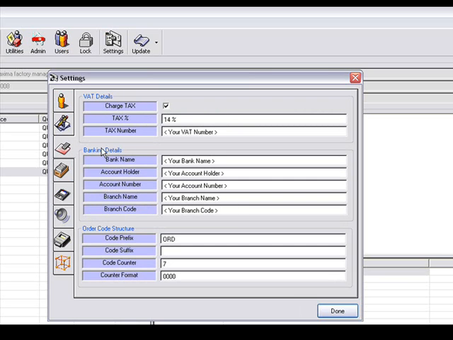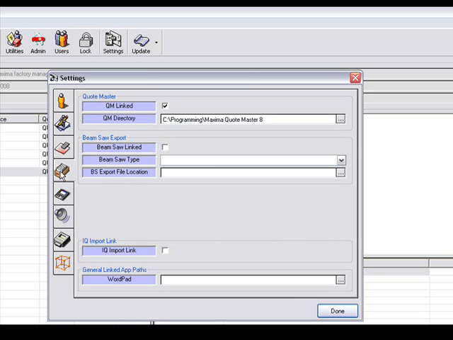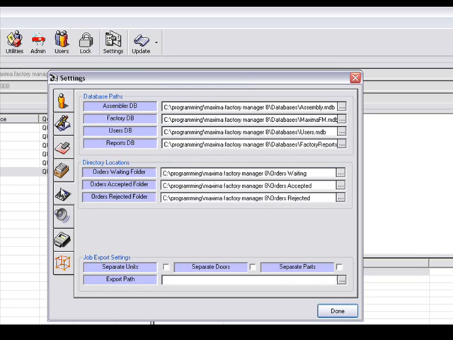If you carry on down the little tabs, you can fill in the tax brackets. So if you're in another country besides South Africa, you can set that to any tax amount that you like. You can put in your tax number, your banking details, so your customers can see it. And as you carry on down, you can go through it. You don't have to go through these ones here.